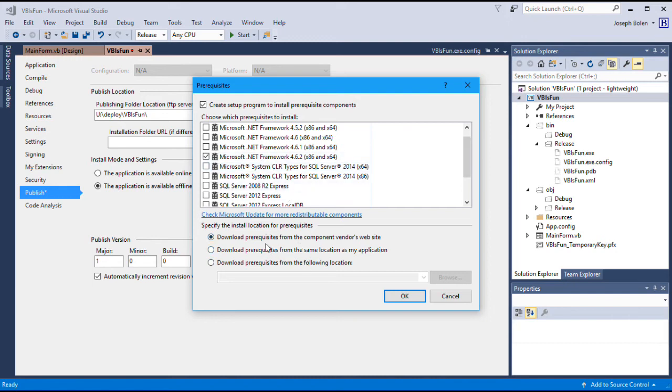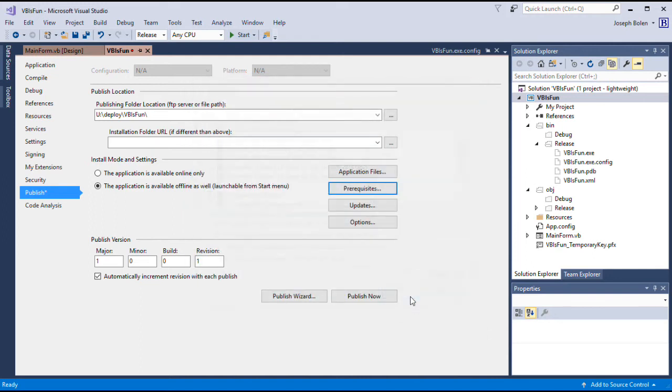And I've chosen to allow this one to be downloaded over the internet if the person does not have the prerequisite. I could include it in my build. It would be a larger build, but it would be there with my CD or my flash drive. Depends on how you want to do this, but for this one, we'll just say from the web. That way we'll get the current version of the .NET 4.5 or 4.6.2 level. I'm going to say OK.